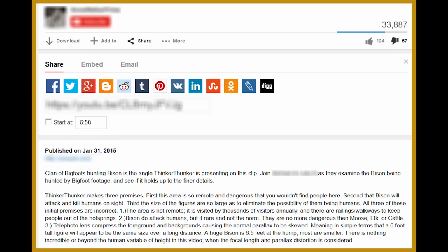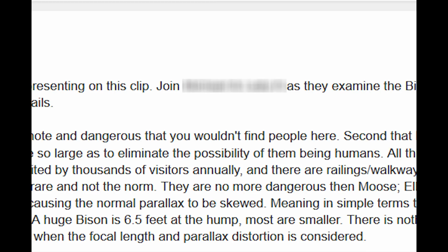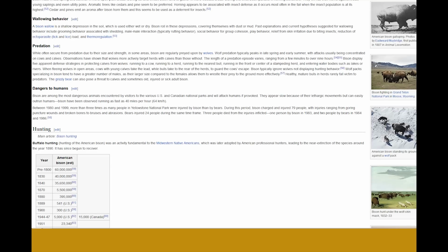Then this one guy goes on to educate us all on how the 4 back there were never in any kind of danger, like I said they might be, because according to him, buffalo are no more dangerous than cattle. Now, that came as a surprise to me because I grew up in a ranching family. So I searched the term American buffalo, and quoting from Wiki, between 1980 and 1999, more than 3 times as many people in Yellowstone National Park were injured by bison than bears.